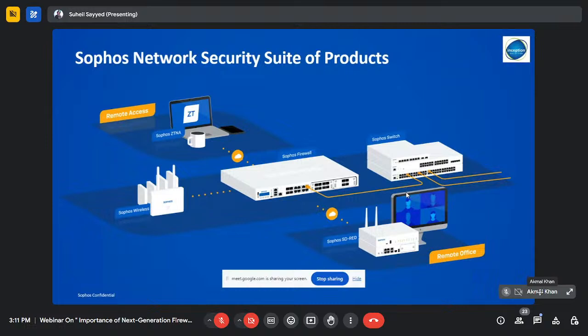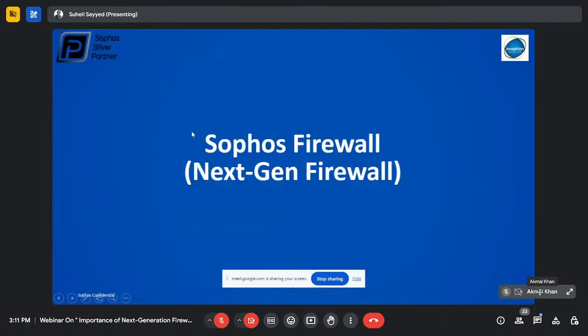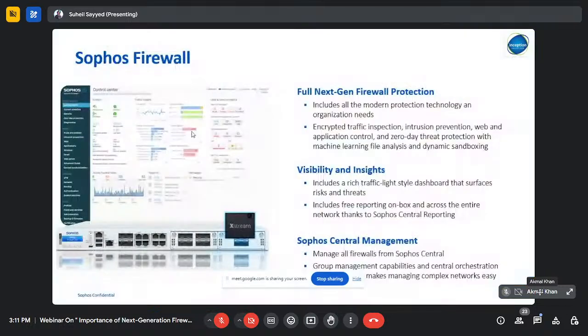Moving to the next slide, these are the networking products of Sophos, where we have this firewall over here, switch. I talked about this SD RED device, which we can install at a remote location when the number of users are less. Then there is Sophos Wireless and ZTNA. So today we are talking about Sophos Firewall.